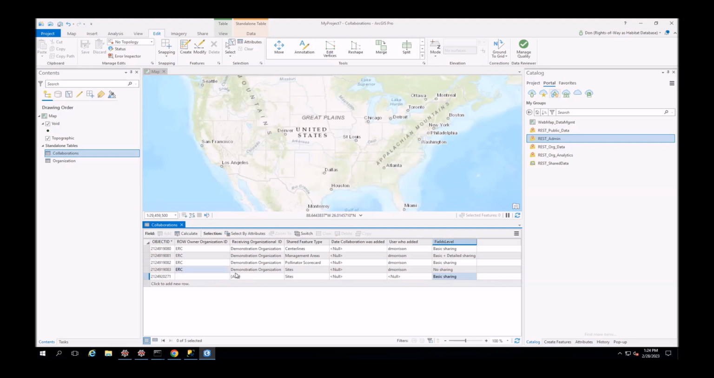And another kind of important piece here is that there's sort of a conflict, right? In one row we're saying we don't want to share any site data with the demonstration organization. In another row we're saying we want to share sites with everybody. So the way it works, and this may be counterintuitive, is that we use the highest level of sharing. So in this case, we are going to share with the demonstration organization. We take whatever is the highest level of sharing you've specified and use that.